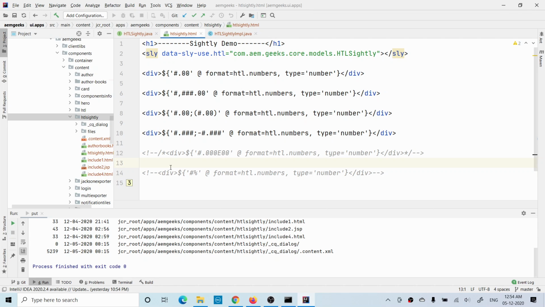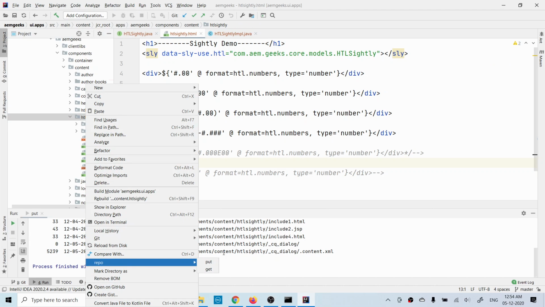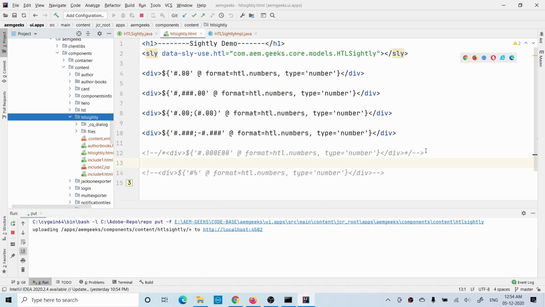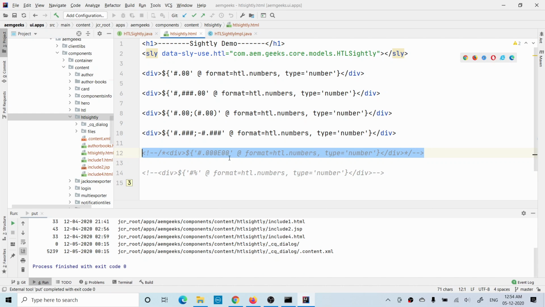That means your Sightly comment will parse faster than the HTML5 comment. That's why you have to use the Sightly-specific comments. Let me deploy this and build it. In the last line I'm using the Sightly-specific comment, and on the other line the HTML5-specific comment. So you will see some differences.